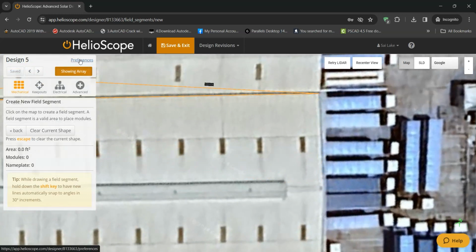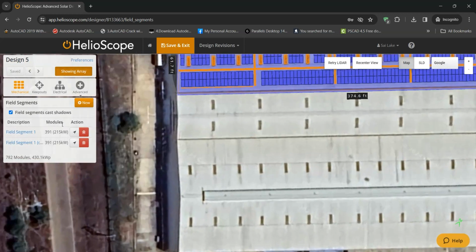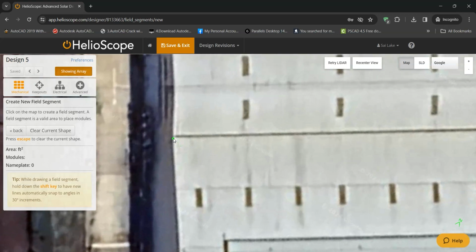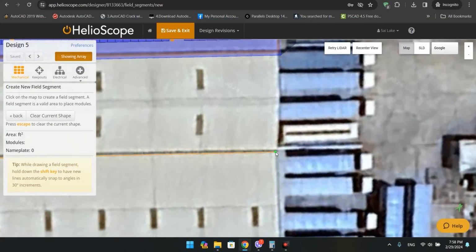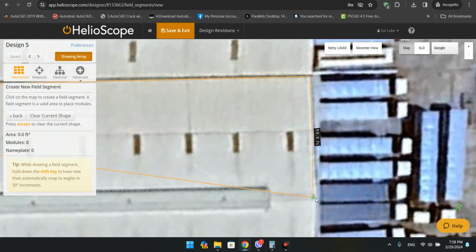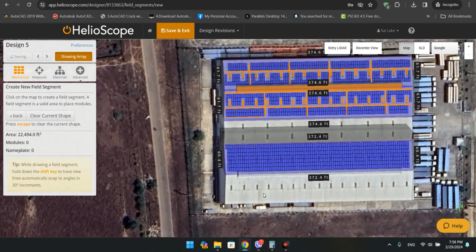Let me change my preference for the level size a little bit. Okay, save. Now I'm going to recreate it. New, put it on, 59.5. Then shift key, and also for that part shift key, so it will show like that. So it will be a rectangular shape.